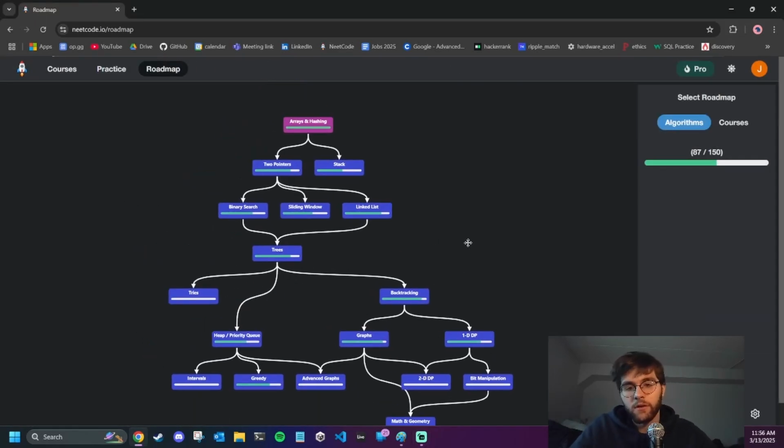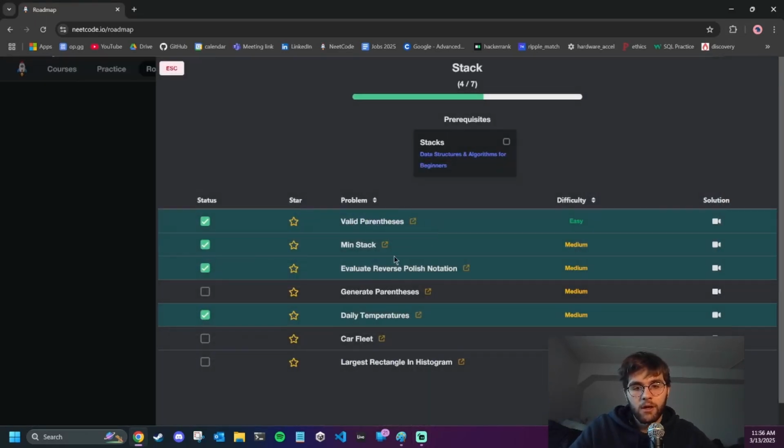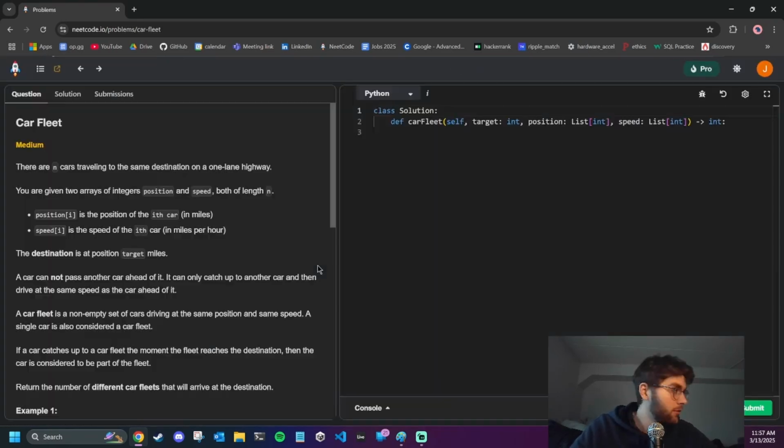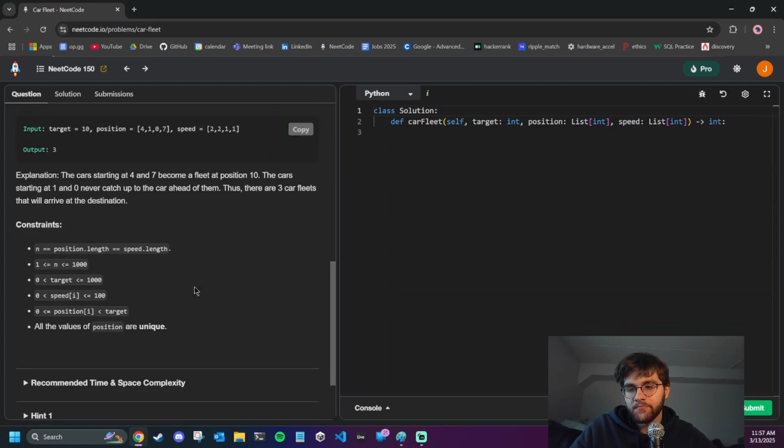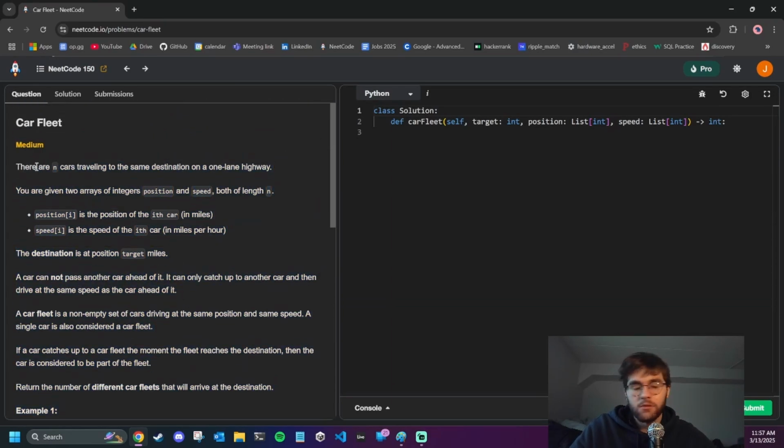Today is day 57. I'm going to look at car fleet today. This is the last stack problem that I'm going to try. And so far the stack problems have really been pretty tricky for me, at least the last two. So let's see if car fleet is any different. Alright, so I have not read this problem before. So let's take a look.